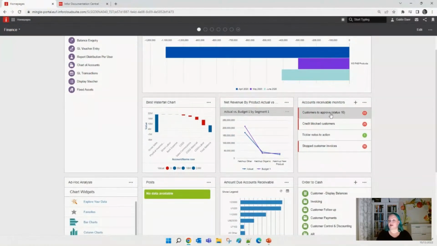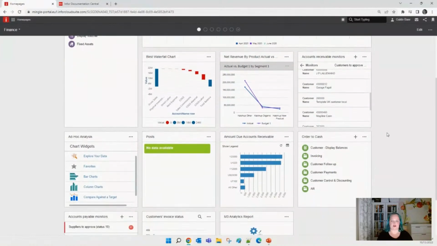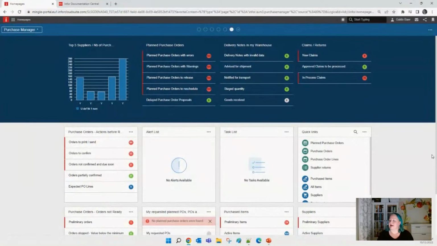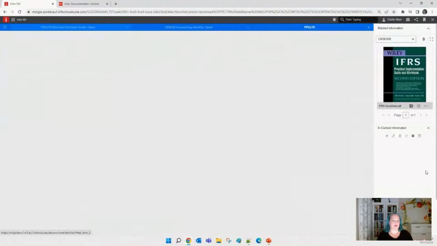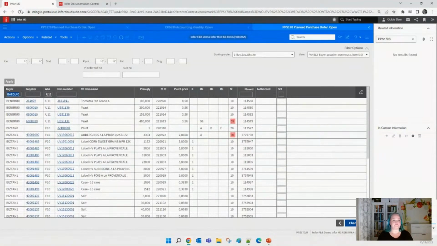We have other items here, customers we need to approve for credit, for example. So we'll get a list of those. So all kinds of items in here, of course, also analytics embedded. Let me show you another one quickly. So I'll go to a purchase manager, and they have a slightly different kind of dashboard, or homepage actually, not a dashboard. So we have top 5 suppliers, we have planned purchase orders, delivery notes, claims and returns. If we go further down, again, we have planned purchase orders, and I can click on those and it opens up in the source system so I can actually see what's going on.